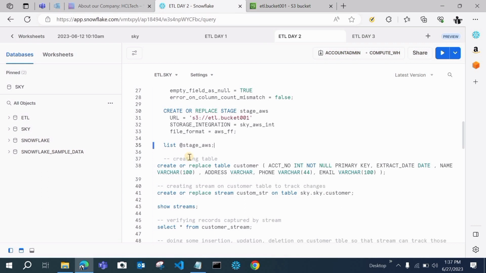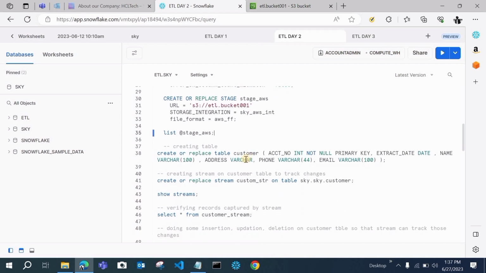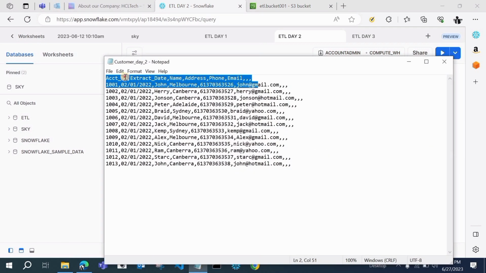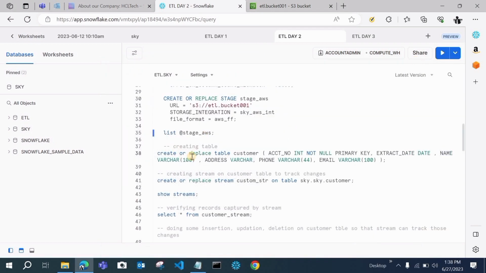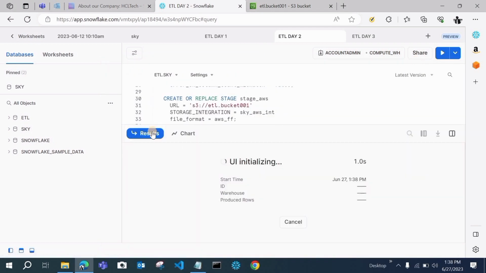So now what we will do, we will first of all create a table. Create or replace table, and this is the basic metadata of that table, customer, and we have these columns. Account number is a primary key, the second column is extract date, then address, then phone, then email, and we have name as well. These are the same metadata columns as in the data file which I have: account number, extract date, and so on. So let's create the table first.